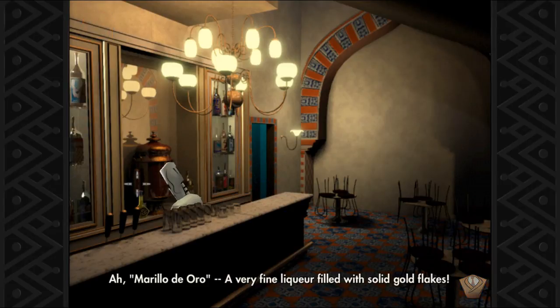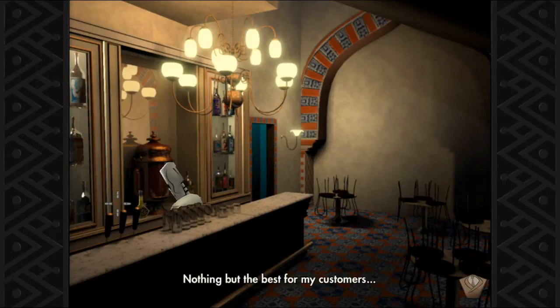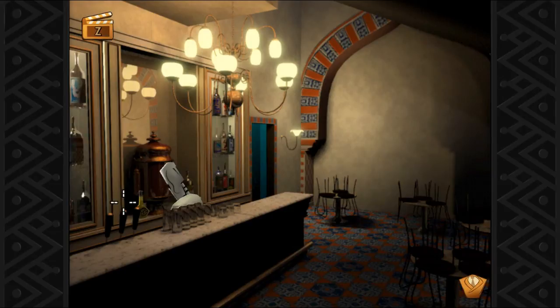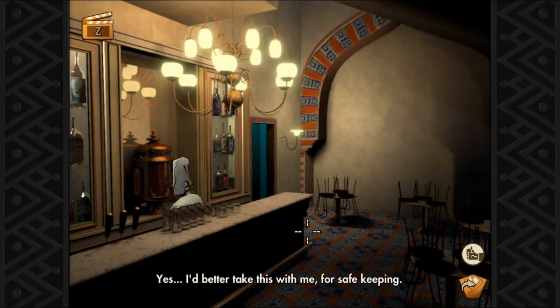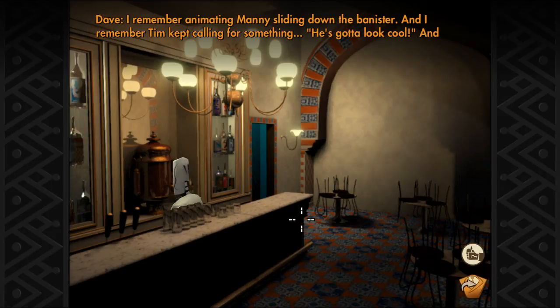Marillo de Oro. A very fine liqueur filled with solid gold flakes. Nothing but the best for my customers. My rich customers. My very rich customers. And me. Yes, I better take this with me. For safekeeping.